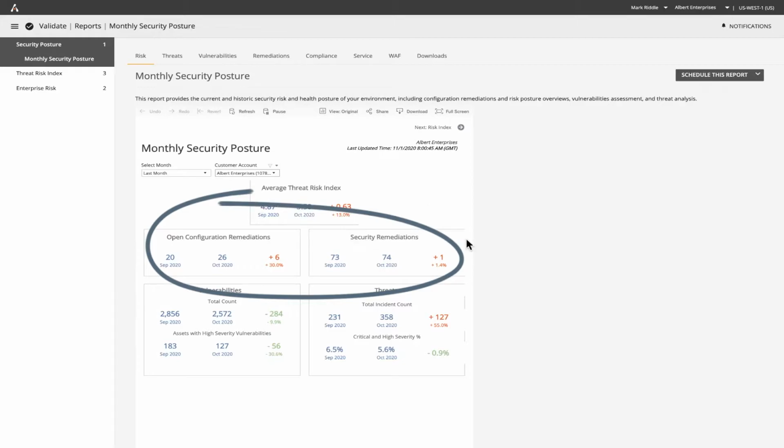In this report, open remediations, both configuration and security related, relates to the number of consolidated activities to improve security posture we're recommending that have not been completed. These could be collections of vulnerabilities that need patching or configuration changes that can positively affect your security.